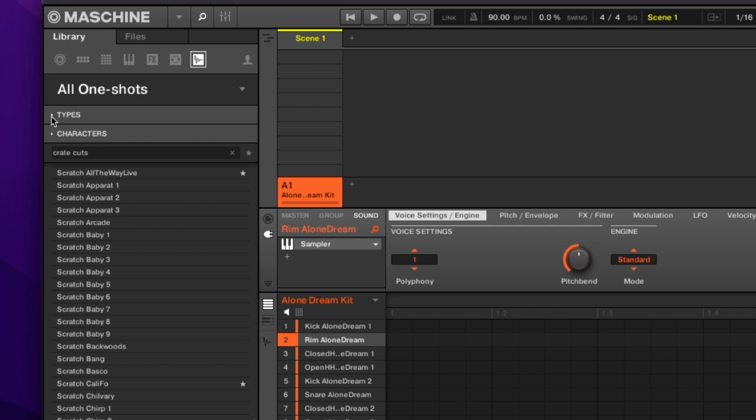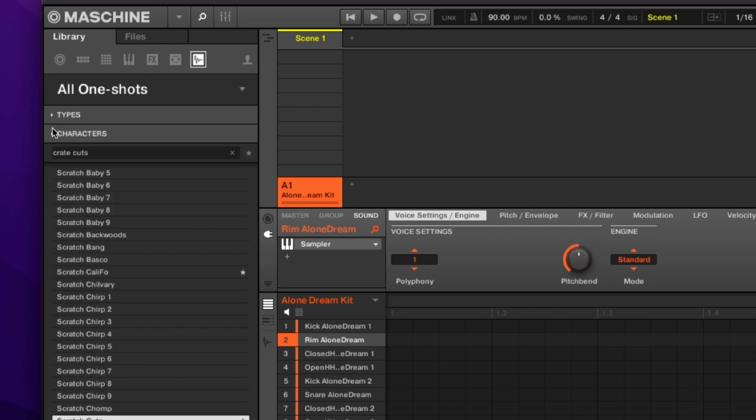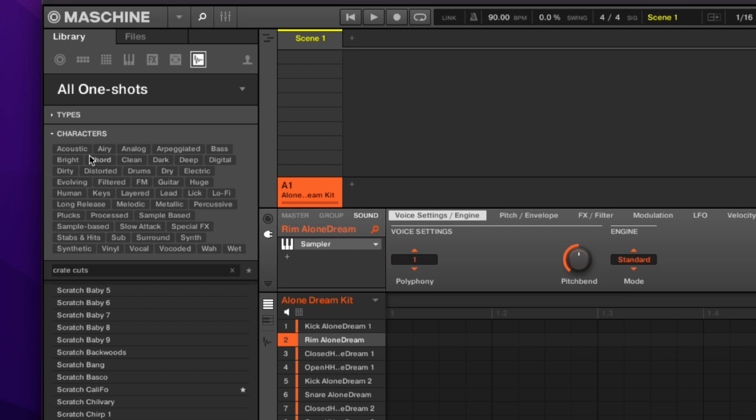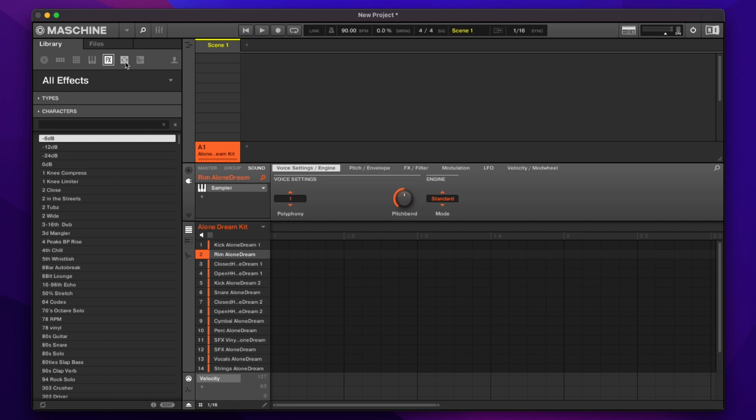You can use these drop-down arrows for types to really filter what you're looking for, and then also for characteristics here. So what I just did was a global search. If I go into Crate Cuts expansion, I can get access to the projects, the drum kits, the sounds within Crate Cuts, the instruments, sound effects, loops, and one-shots.